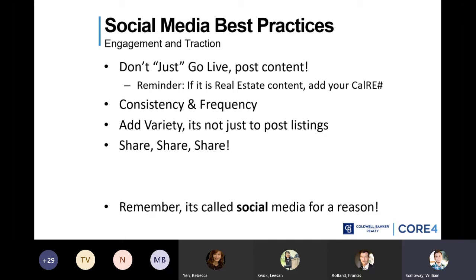Social media is really at its best when you're sharing things like articles, links, you're going live with your listings, maybe you're sharing a listing post, or if you're included in one of the TV spots, share that. There are a lot of opportunities out here to share, and the more you use your social media, the bigger following you'll get. And again, add some variety. It's not just for posting your listings.